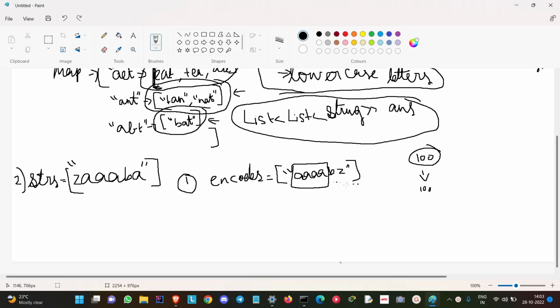So instead of this, how can we optimize this? We can just take the character followed by the number of occurrences of the current character, so a4, and for b we'll store b1, for z we'll store z1. This will be consuming less space than storing the earlier type of encoding. So this is what we are going to do to optimize the approach which we have found before.